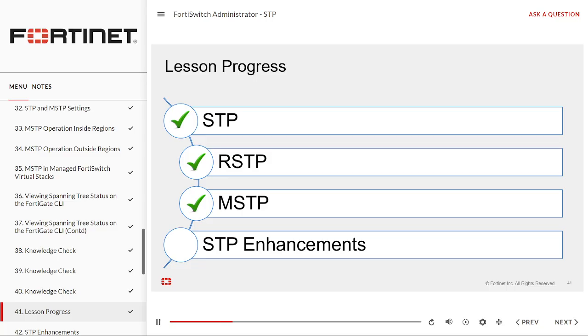Good job. You now understand MSTP. Now, you will learn about spanning tree enhancements.